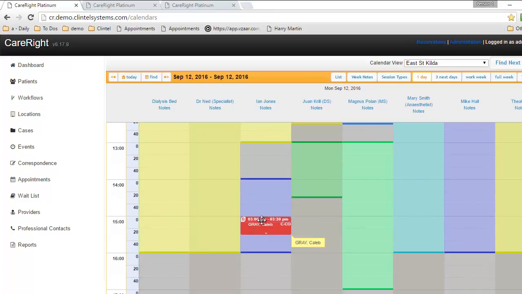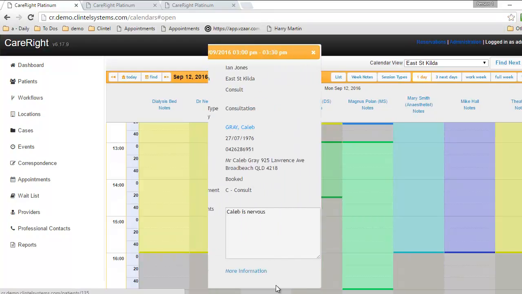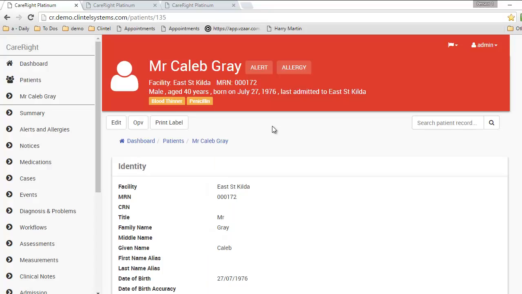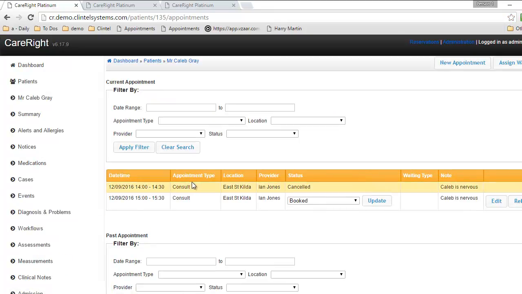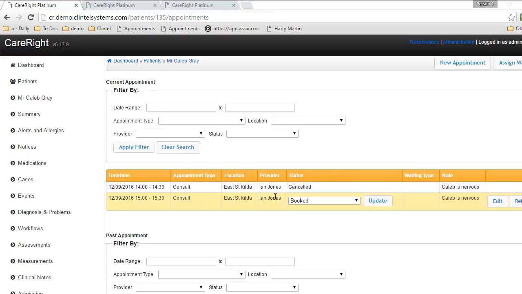So Caleb now has his appointment booked in. We can now just go back to his record, and at any time if we go into the list of appointments, we can see any appointments that we've booked for him. So this one is the one we moved, so that's been marked as cancelled, and this is the current appointment that's coming up.